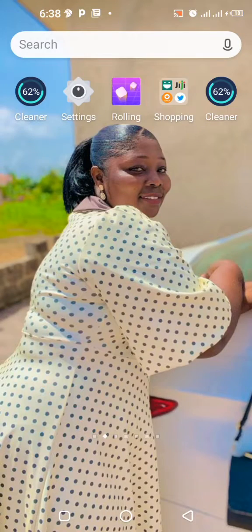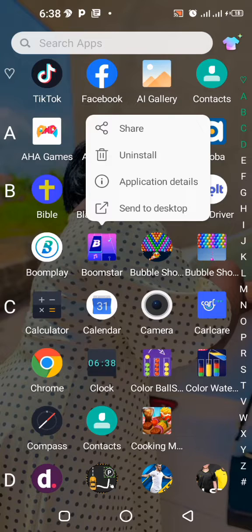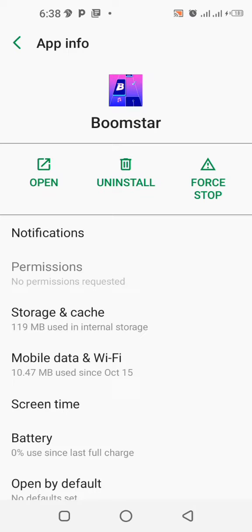So to fix this problem, head straight to your phone menu and now tap on the Boomstar for some while, and you're going to see application details. Tap on the application details. Now you're going to be in the app info.